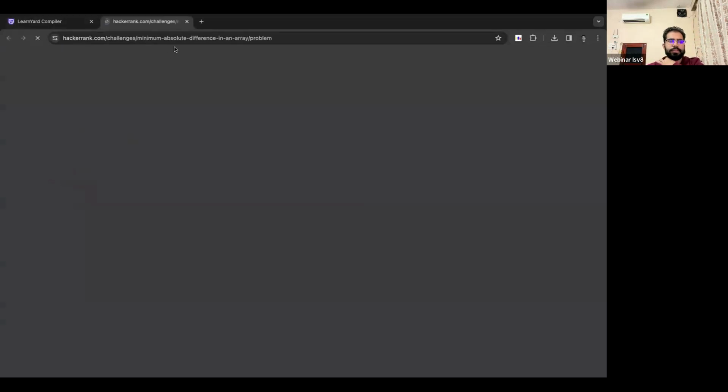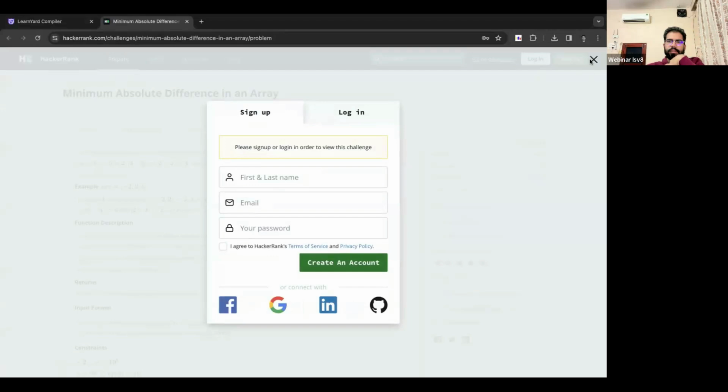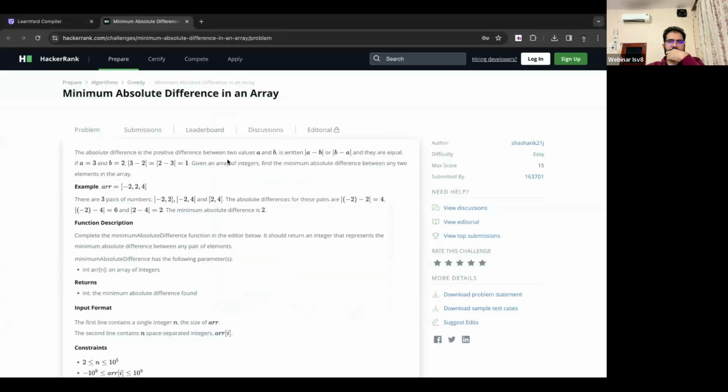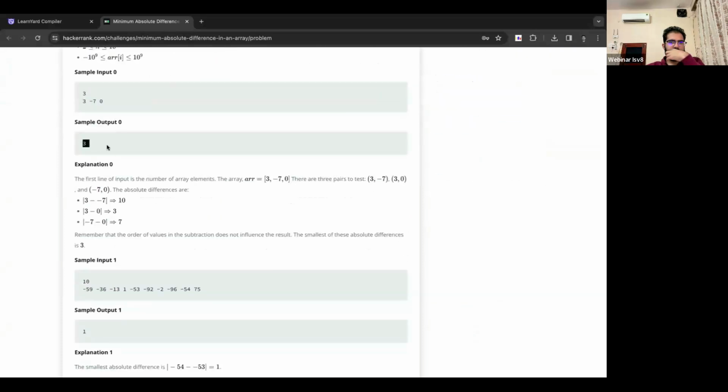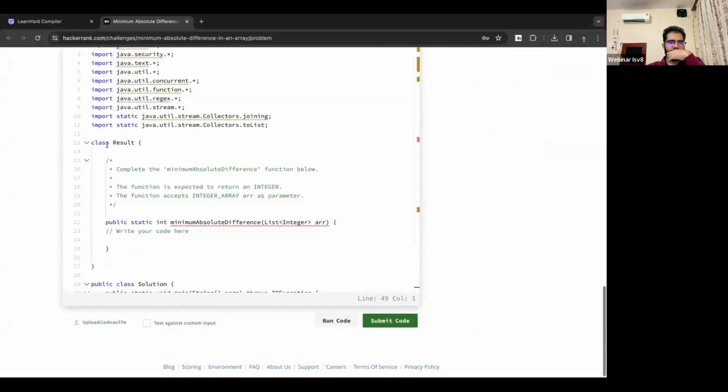This one, I think. Let me just read it. Given the absolute difference and a positive difference between two values a and b, they're equal. Find the minimum possible absolute value between two. Okay, so we have to print the answer only. So yeah, this is correct. This is what you can try.